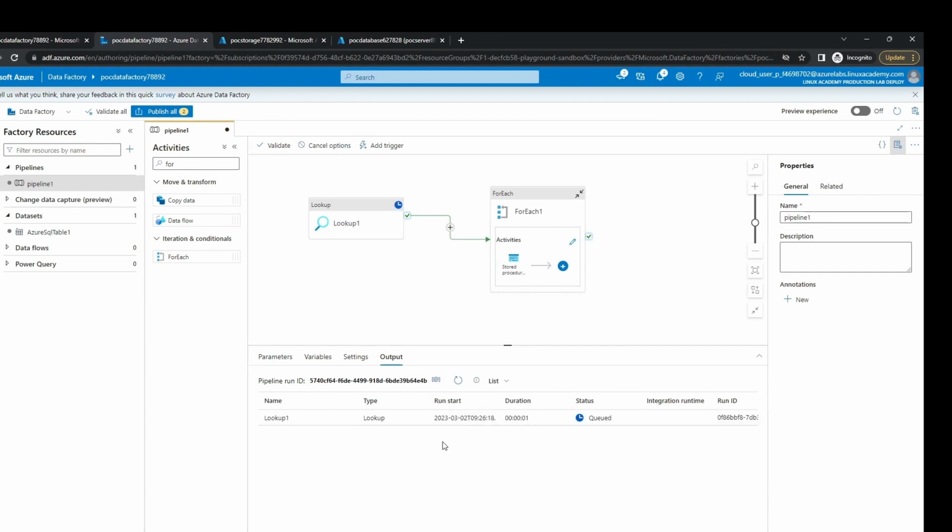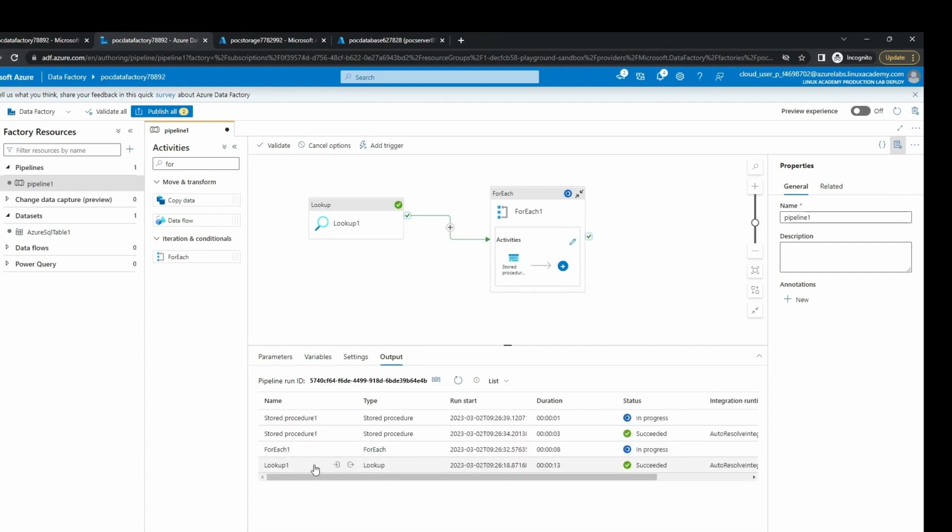Okay, it is in process. It should be able to delete the data from that employee table, whatever the ID which is present in the lookup table, like 3 4 5, that should be deleted because that is the use of the stored procedure. Now you can see our lookup one is succeeded, for each activity is running, one stored procedure is able to succeed, the other one is also running.